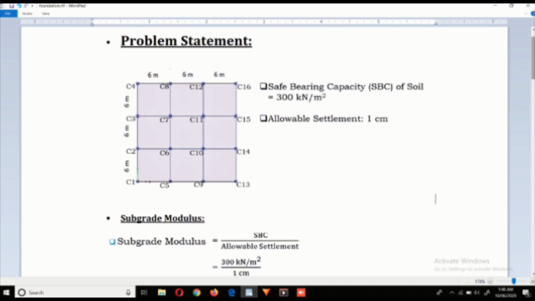Hello everyone, welcome all. In this video, we will learn foundation design of tall building. As in the earlier video, we have designed a 23-story building. So by using their result, we have to design footing for that building.